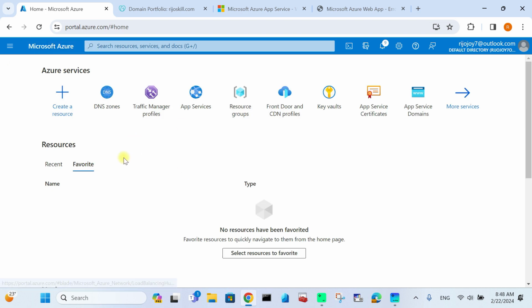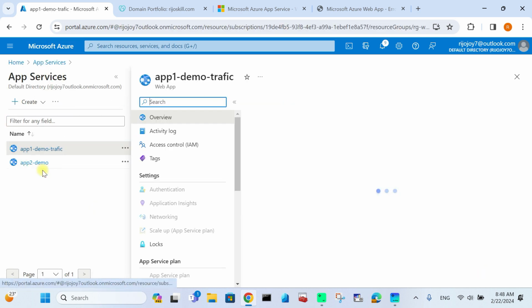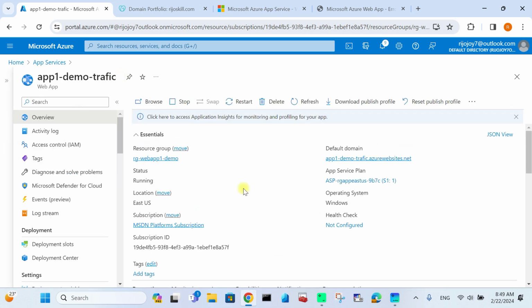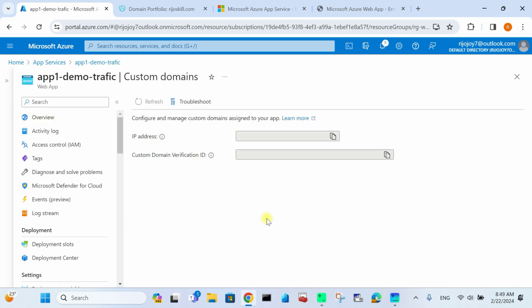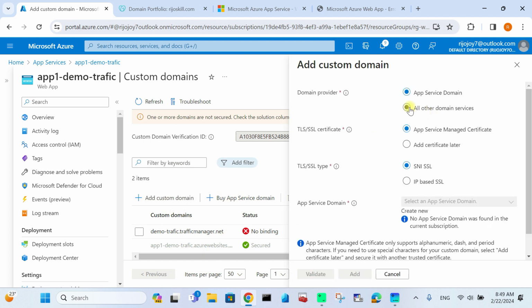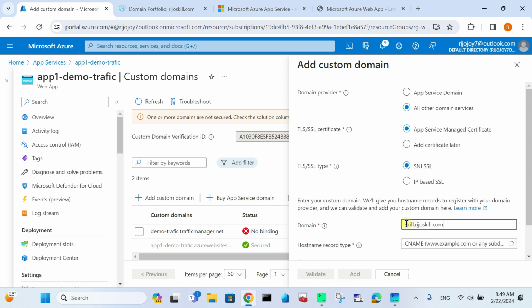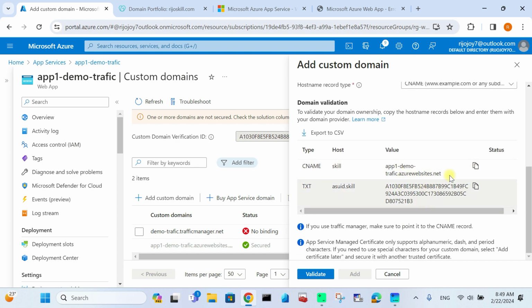Go to Microsoft Azure and go to App Service. Then go to your first app. Here you can see your custom domain. Just add your custom domain, add custom domain, all other domain. Then paste your domain name, skill.rejoskill.com. It automatically populates your CNAME. We will copy this CNAME's TXT record. First we need to copy the TXT record.